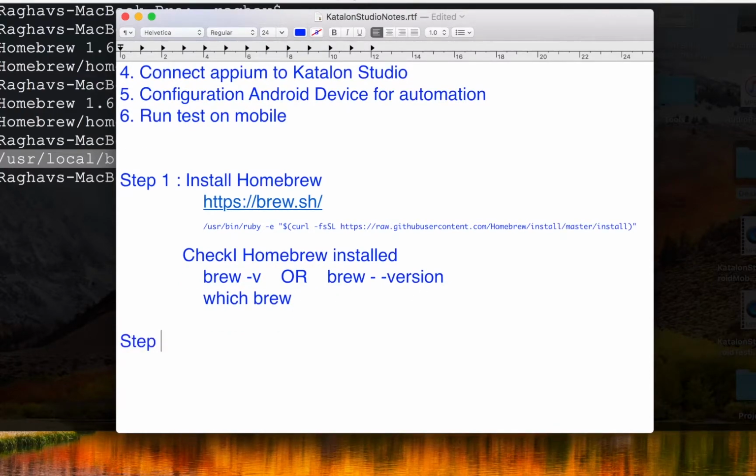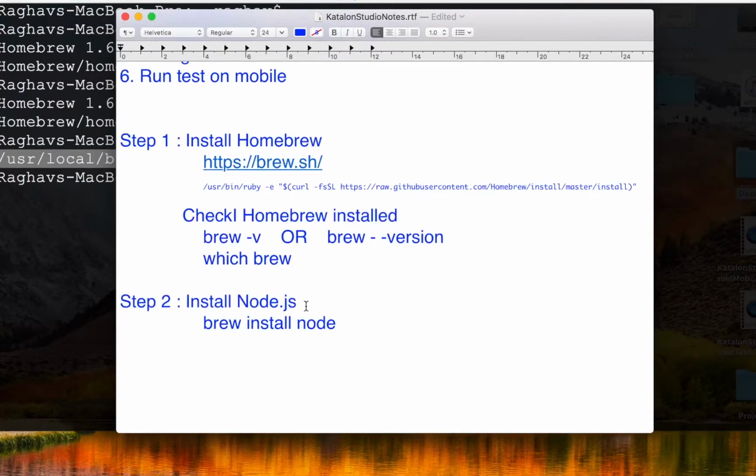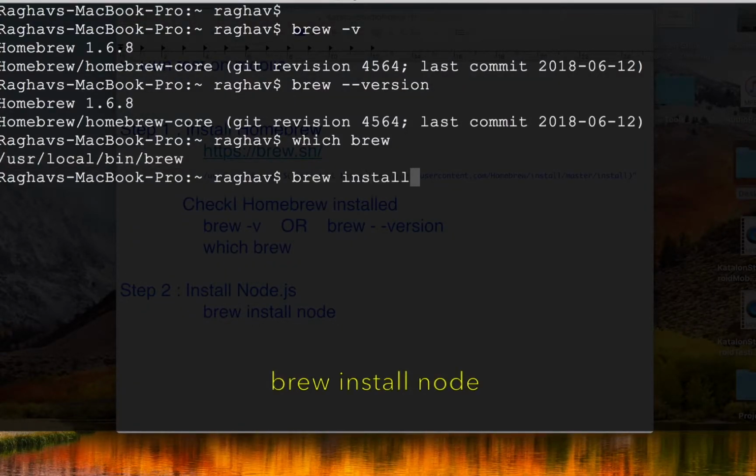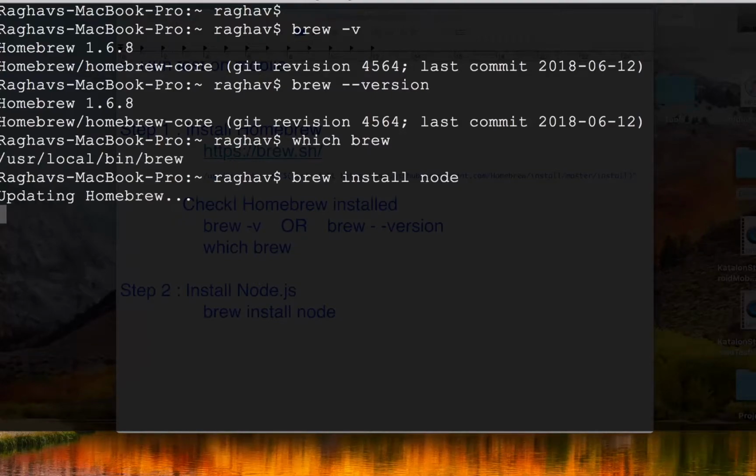Okay, now coming to step number 2 is, now because we have Homebrew installed, we will install node.js using Homebrew, and the command will be brew install node. So let us go to our terminal, and let me say brew install node, and this should install our node.js on our Mac operating system.